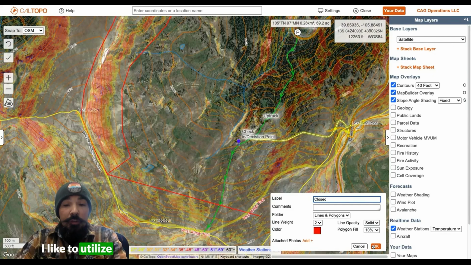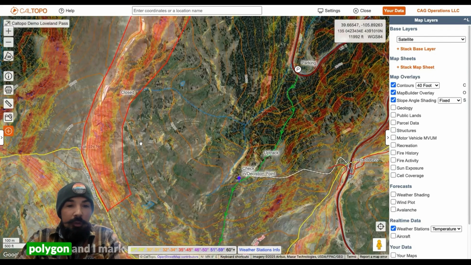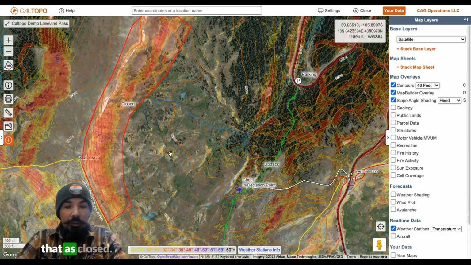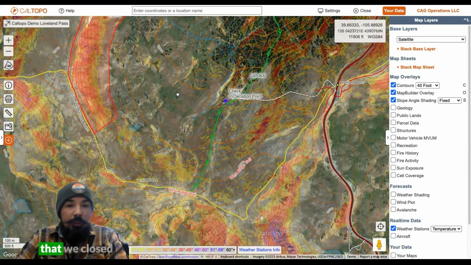I like to utilize red as closed in my tour planning. So just as you see there, I have a polygon, and I mark that as closed. So we never want to reopen terrain that we closed before we went into the terrain.